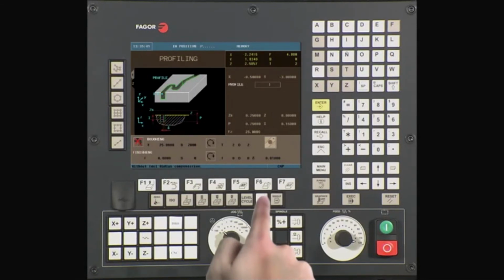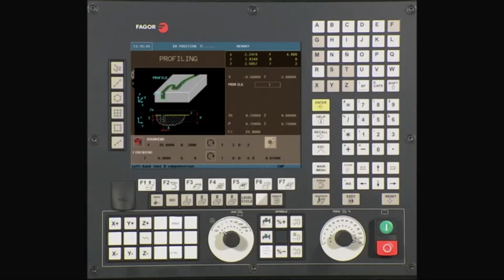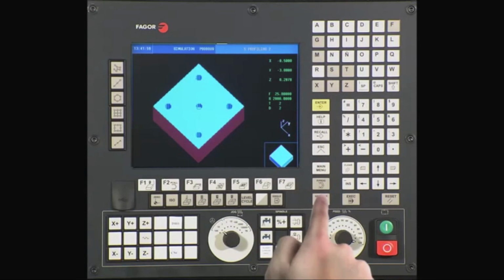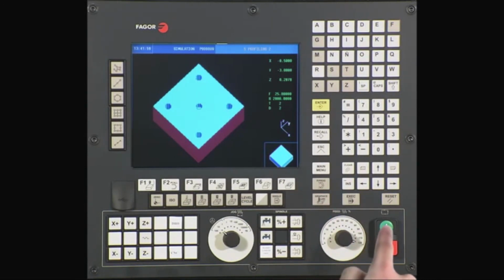We will not be doing a finish pass, so please confirm that our tool is set to 0 under the finish section. Let's run this in solid graphics so we can confirm we have defined the cycle correctly. Select the graphics icon key. For safety reasons, turn down the feed rate to 0. Press Cycle Start. The CNC will now ask you to turn up the feed rate.